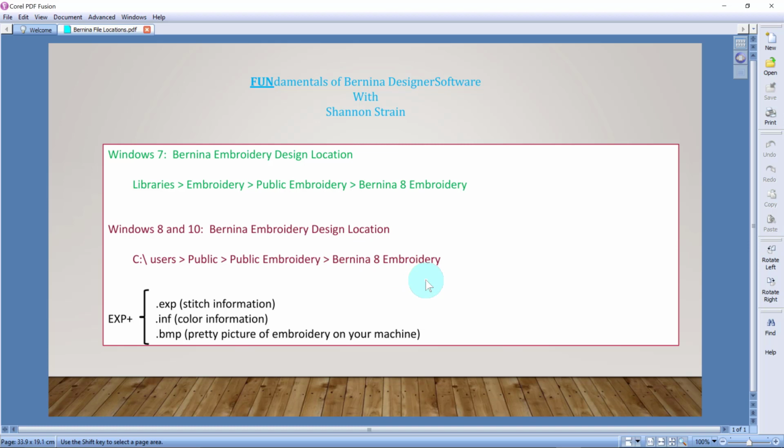If you have the pleasure of sewing on a Bernina 5 series, 7 series, or the fabulous Bernina 880, you're going to be using a design format called EXP+. This is different than an EXP that you're going to find out in the stratosphere known as the Internet. The reason is that an EXP+ actually consists of 3 different file formats.